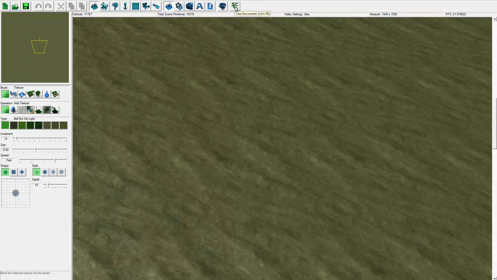And Test Document, this is the button that you would click if you have what you think is a playable version of your map, or if you wanted to just test out how something works in particular. Just load up your map, click Test, and you're good to go. It'll load up a localized copy of StarCraft 2.